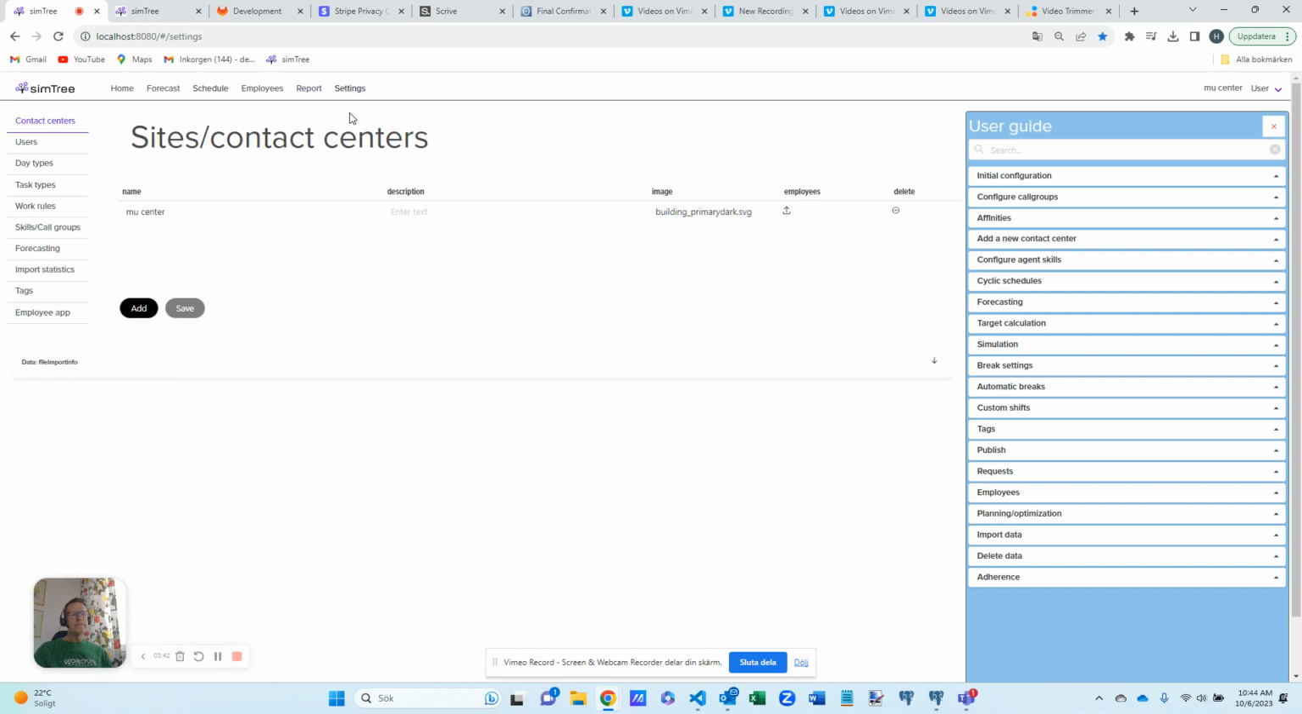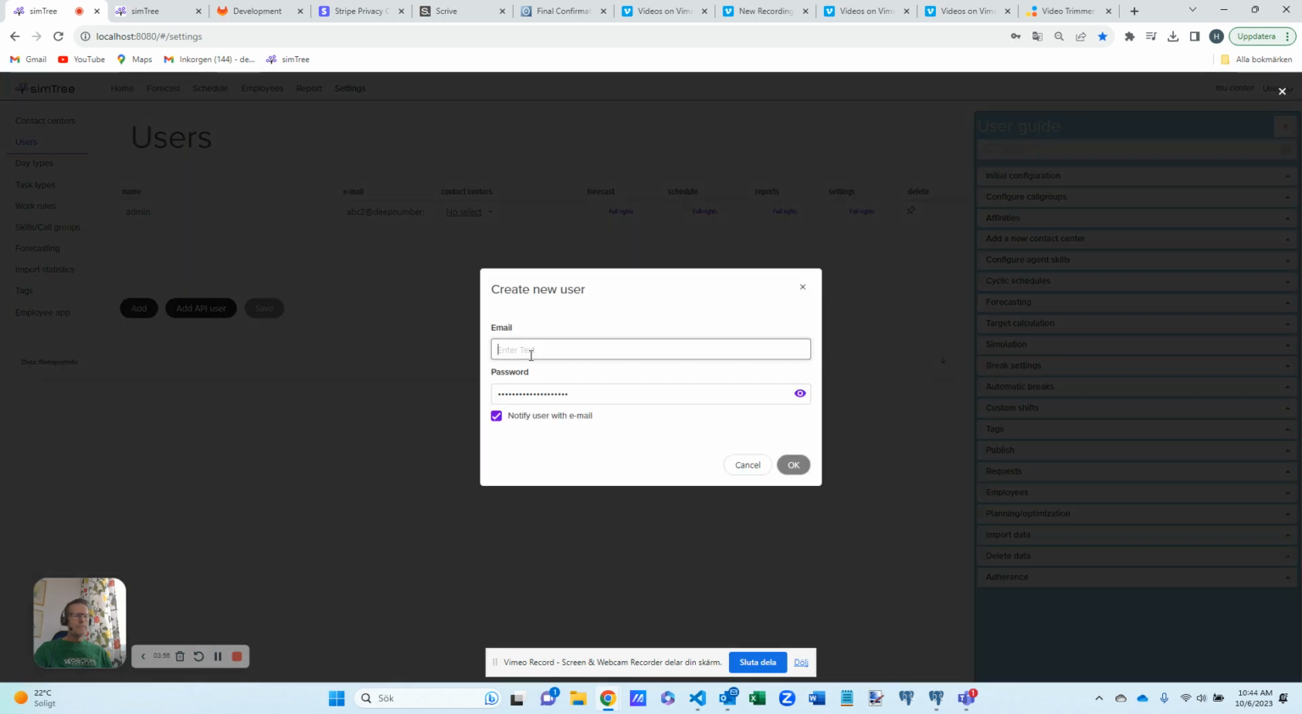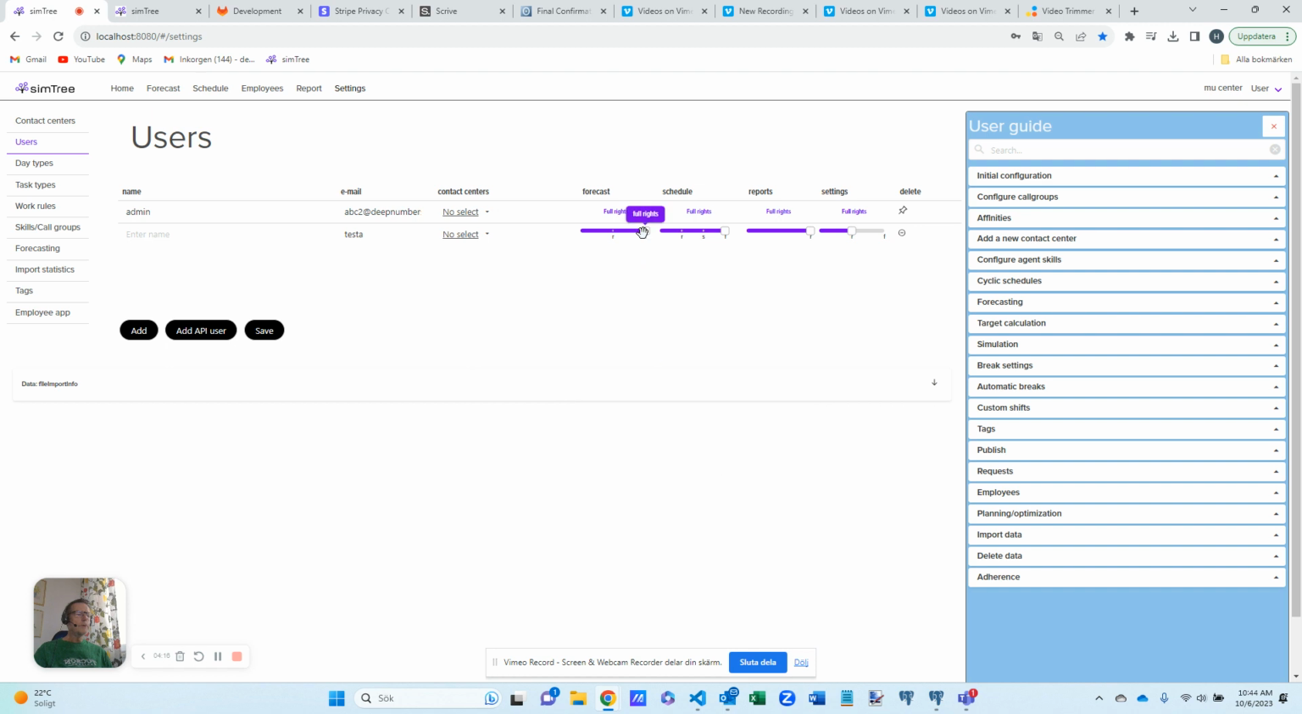So we go back to settings, and you can also enter new users. So you have a default user for the admin, but you can add more users as you like. And give them a password, and with the notify checkbox, this user will be notified and welcome to SimTree. So I click away that. And for the new user, you can edit the rights for forecasting, scheduling, reports, settings, and so on.